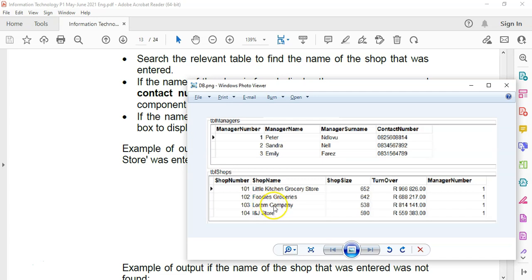When we find the shop name that matches the name we're looking for, we're going to move across to the manager number, and then we're going to use that to search the manager's table to find a match there and move across and get those details. So we're actually searching through both tables, but first through the shops, and then when we find a match for the name, we take the number and try to match it with the number, searching through the manager's table.